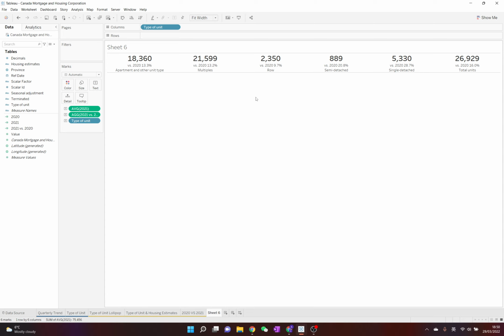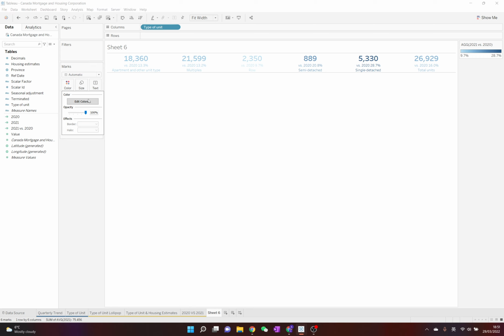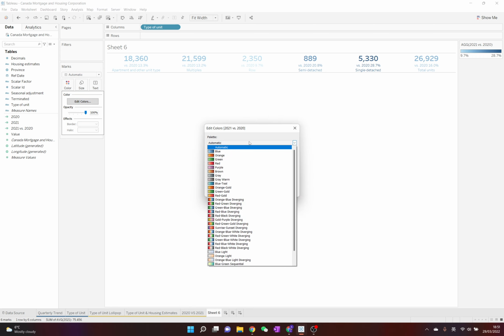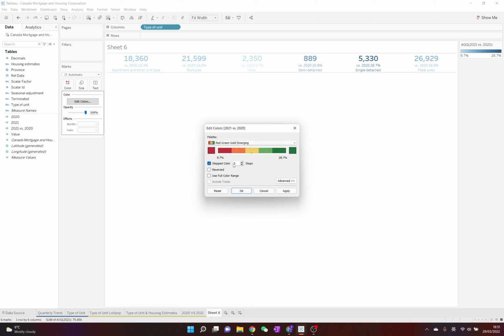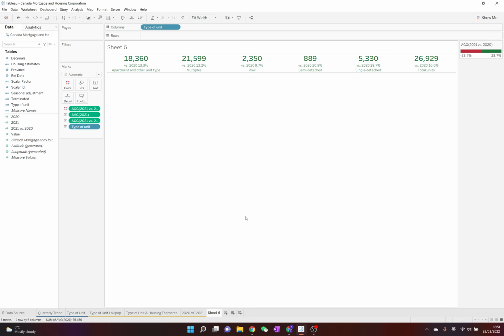I also wanted to give a little bit of coloring, so still gonna use the comparison calculation here, put it into the color and edit the colors. I'm gonna choose the red and green, make it a stepped color, but only with 2 steps, and then make sure it centers at 0. So now if it's trending up, it's green. If it's trending down, it'll be red.